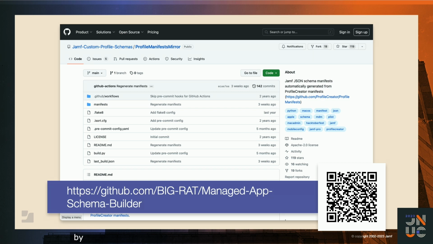One of the best sources for creating configuration profiles has been the Profile Creator project. If you're not familiar with Profile Creator, it's an open source app that can generate configuration profiles for you. It has the most extensive catalog of macOS settings and third-party applications that exists.